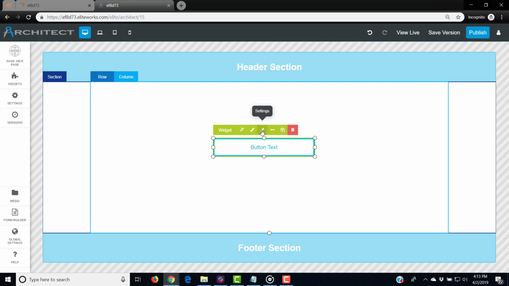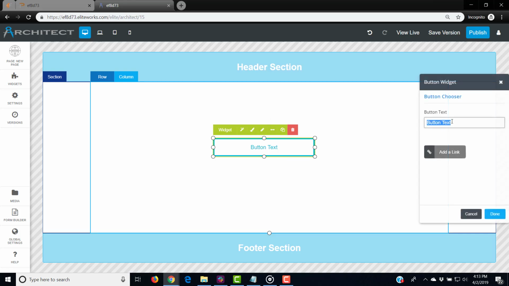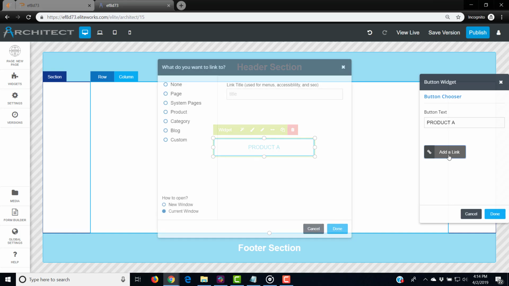Now let's add a link to this. If I go to settings, well, and before we add a link, let's give it a name. Let's say we're going to link it to product A. And we're going to click add link. Now this is going to open up the link menu. Now this link menu is going to be the same across all widgets, so it's going to be familiar to you.